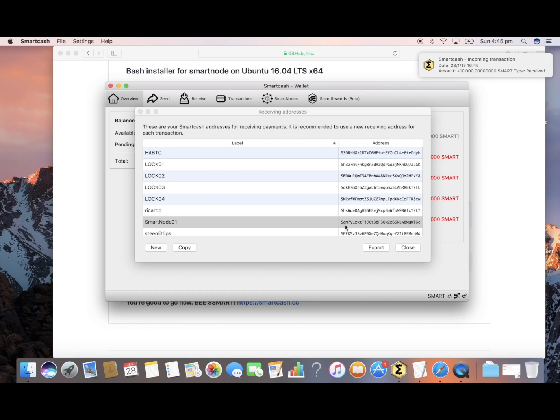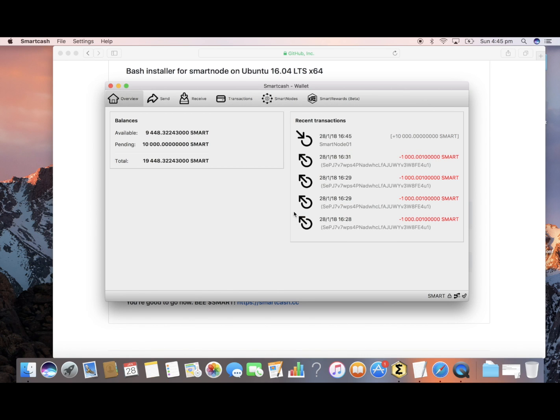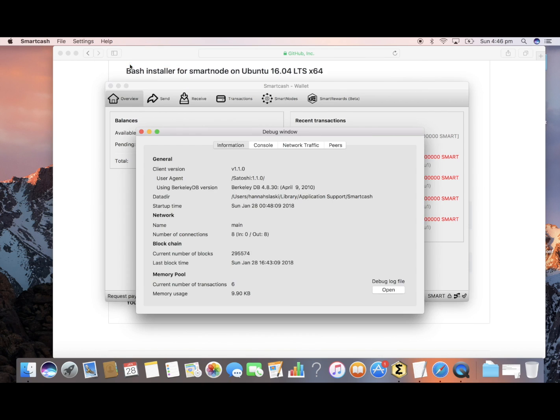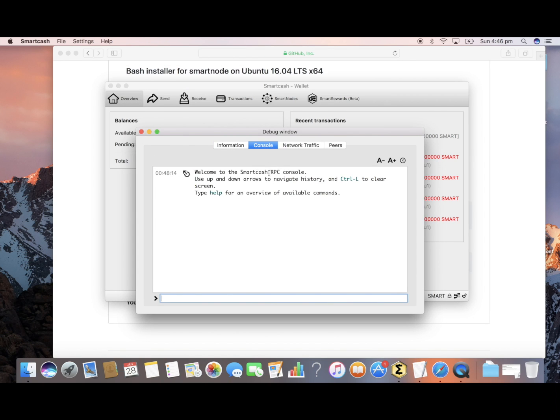And we can see that 10,000 has magically appeared. Okay, and it's just pending there at the moment. So what you would need to do after you've sent the 10,000 smart is get some information that will help to create the nodes. So you go to help and the debug window, and then you would click on console. And the command that you would need to use for this one is smartnode outputs.